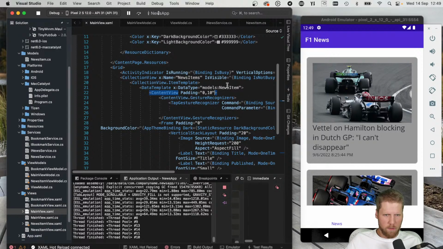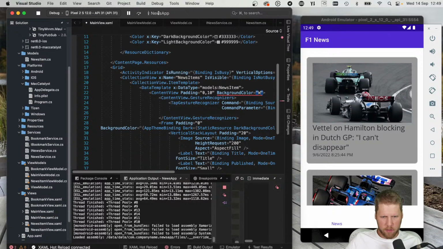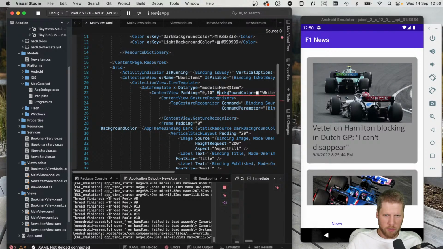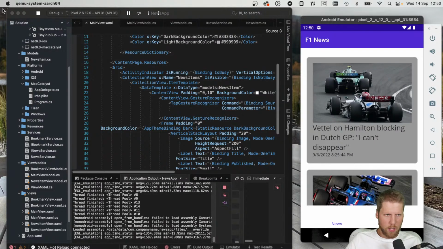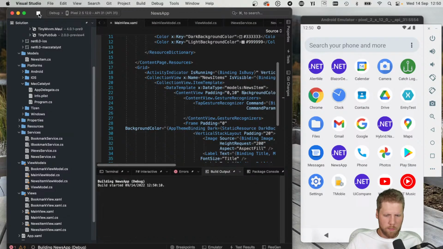Sometimes we can have problems with gesture recognizers when we don't have any background color. So we just try to set it to white. If this does not work, we can move the gesture recognizer. Maybe we need to redeploy the app.